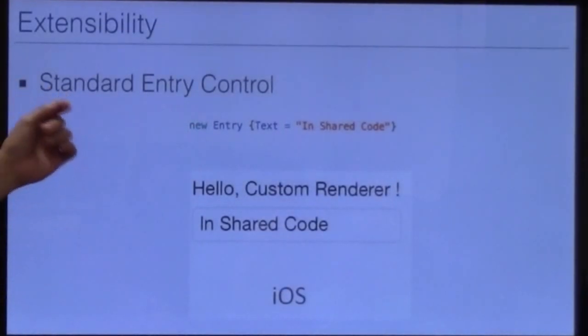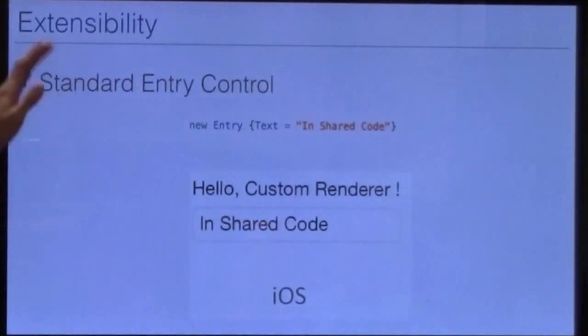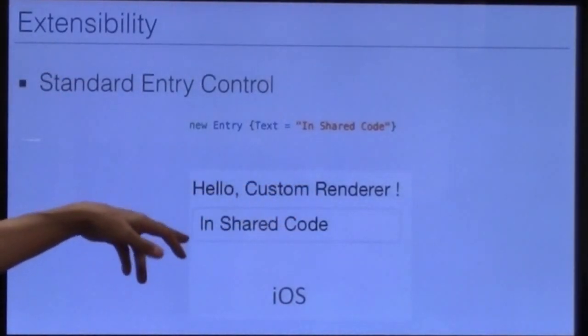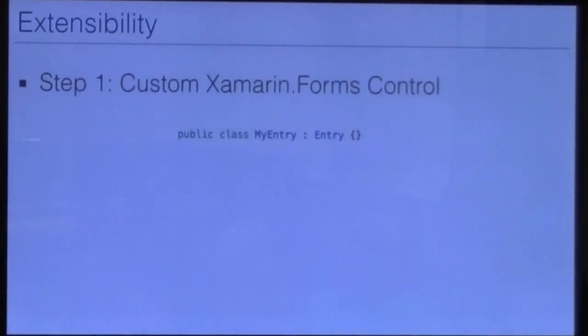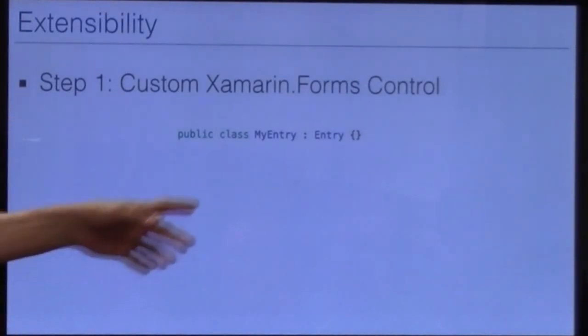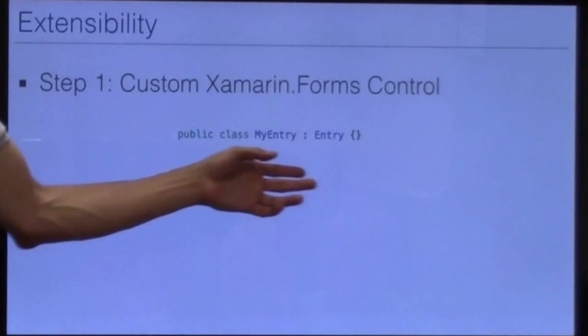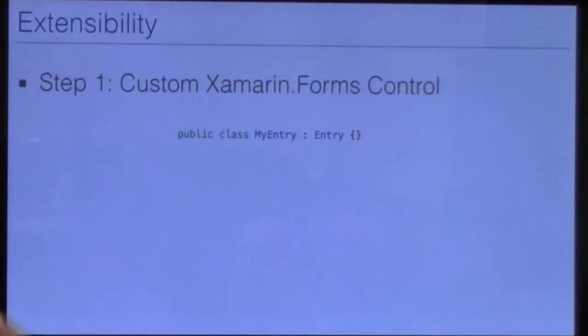The standard entry control is just for inputting text. They're just showing you this extensibility, the standard text field. Here's an entry field, type in shared code. So basically what they're going to do is make a custom forms control. The easiest way to do that is to extend something that is close to what you want to have. So if you're just drawing something, you can extend, I think there's a box control, or you can start with a button if you've got a fancy button control. Whatever, that way a lot of the behavior is already the same. You don't have to re-implement all the behavior.